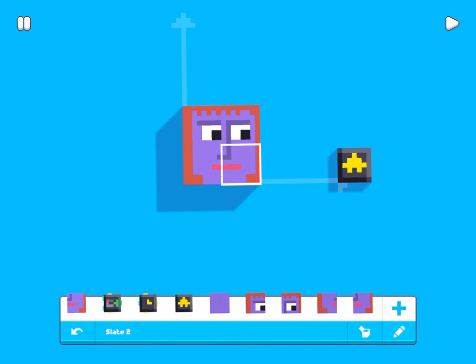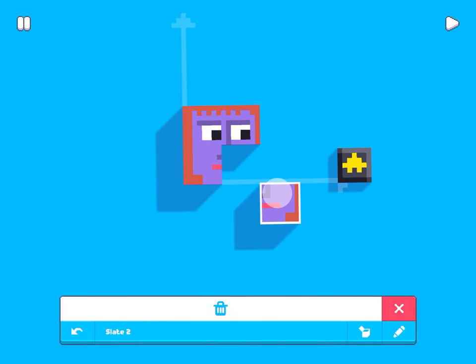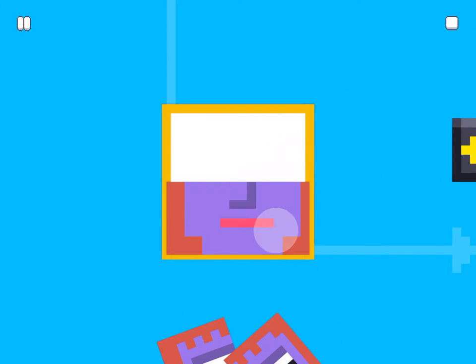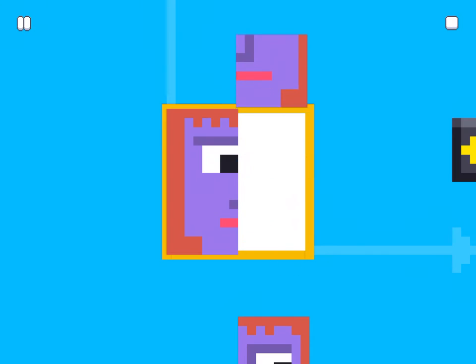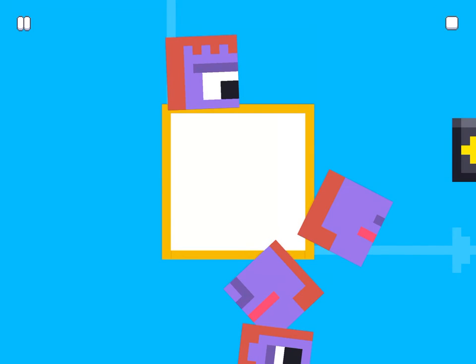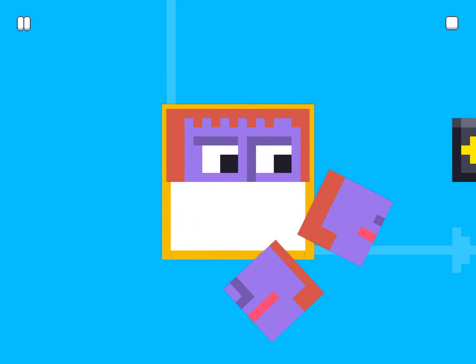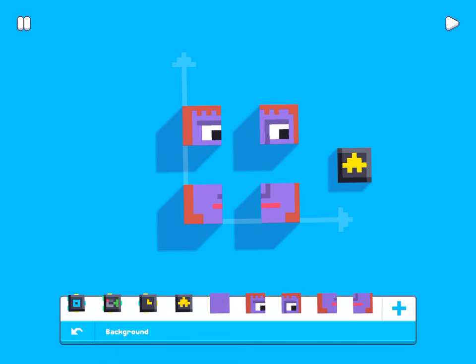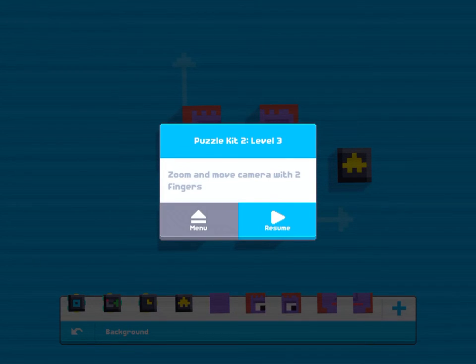Now we must remember to separate the blocks. And see if it functions. Play. Oh, no, this did not function this time. Something wrong. Try again. Yes, now it worked. Stop, go to the menu.